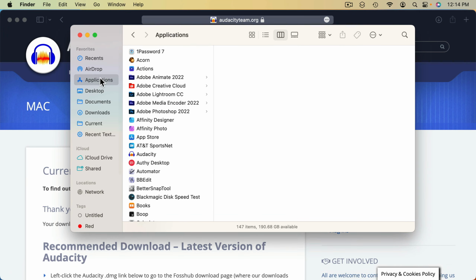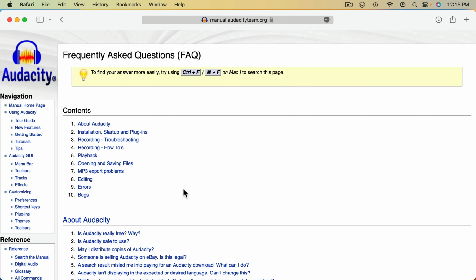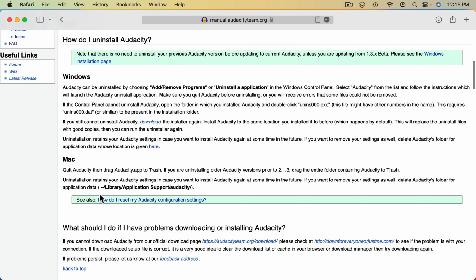Sometimes third-party apps have other ways to uninstall. Sometimes they do still put things, say, in the Library folder. And you can find out more by usually going to the developer site and looking for it. You can sometimes search, or here there's help, frequently asked questions, and if I look further down I'll see installation, startup, and plugins. How do I uninstall? And for Mac it gives me instructions. It says drag Audacity to the trash, which I did. And also it suggests that if you really want you can go to Library, Application Support, Audacity, and get rid of what's in there.